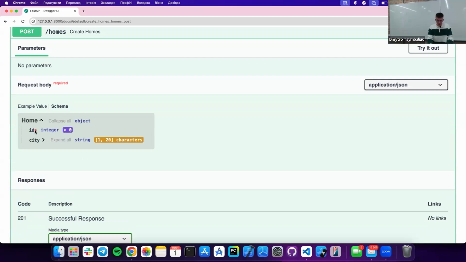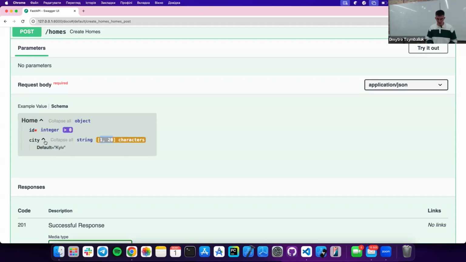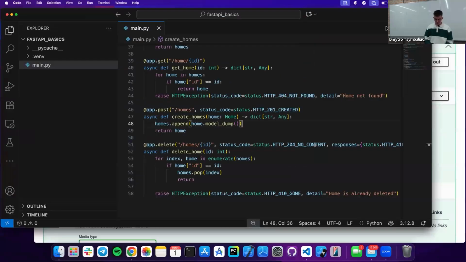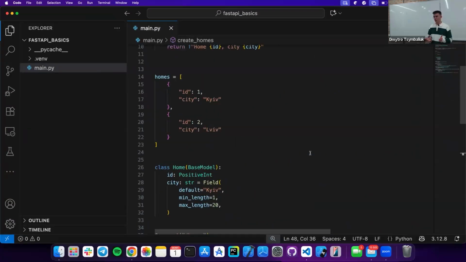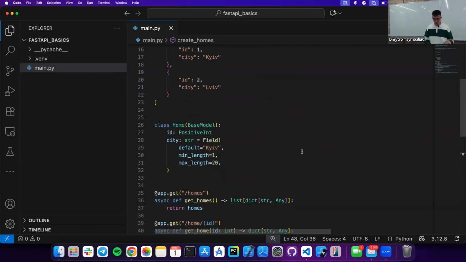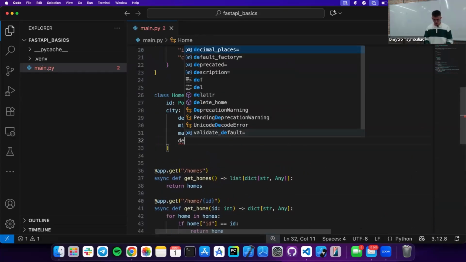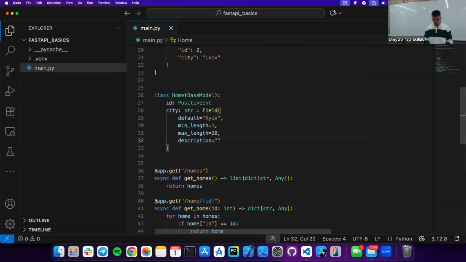ID here is obviously required because it has this red star, I think. It's an integer, and it's a positive integer. And city here is a string, with the limitations that we previously provided. It also has this default value. But what else we can add is some description, because it may not be very obvious why we have city in homes. What's even the relation between those two? Okay. So we can add some description here.